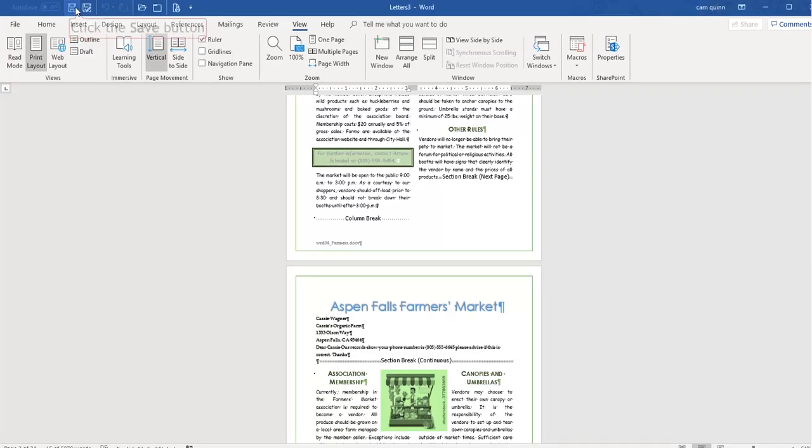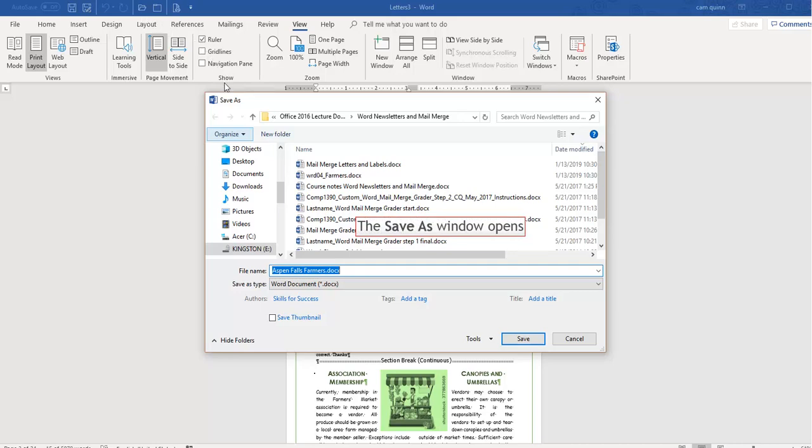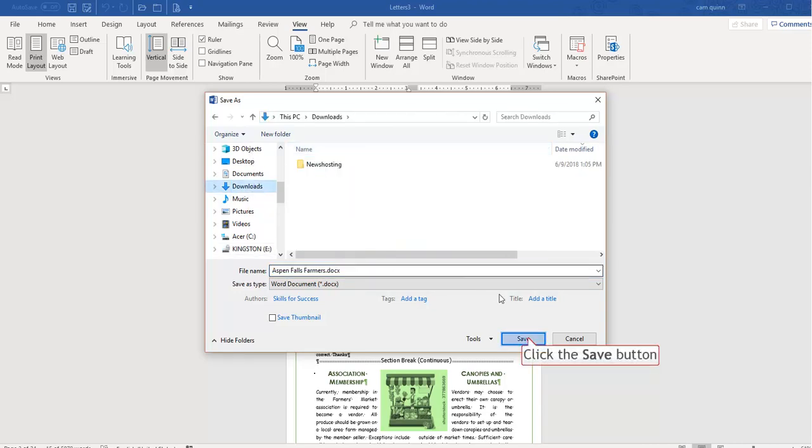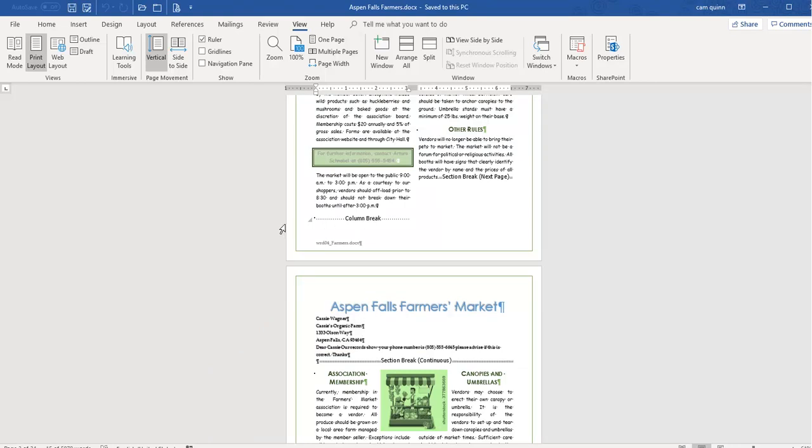And then I could go into My IT Lab. It's going to ask where I want to save it to. I'll save it to downloads. I'll call it whatever I want to call it, it doesn't matter. And now this file, which has 24 pages in it, is the file that I'm going to submit to My IT Lab to be marked.